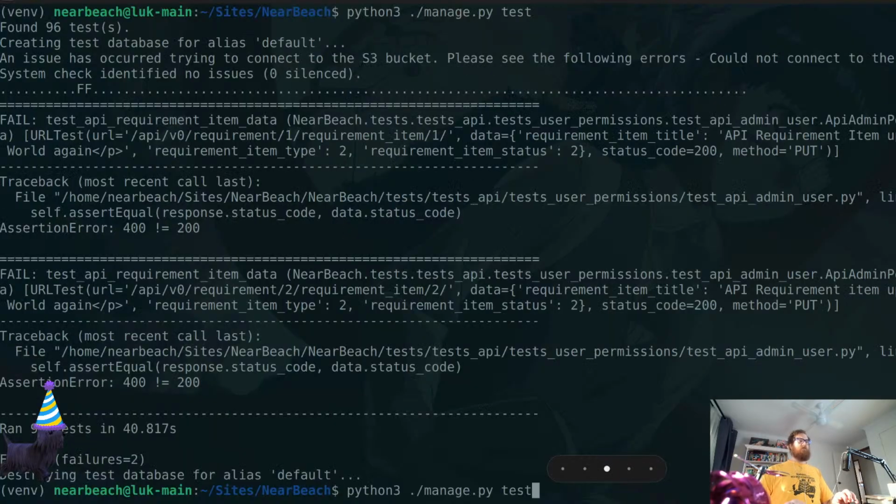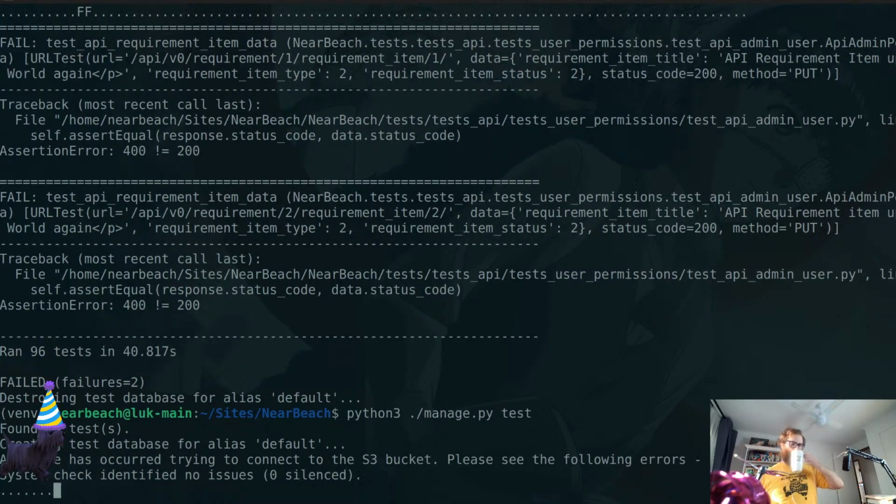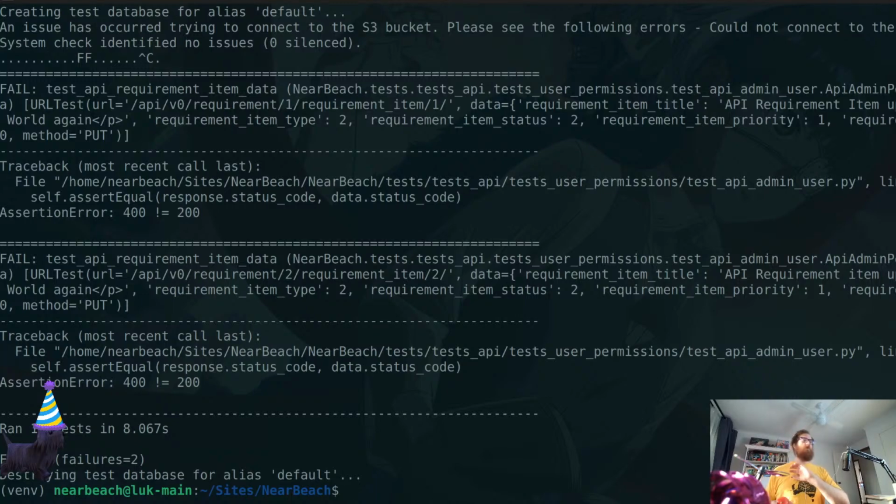All right, let's bump over here. Let's hit the run again. No, we failed. I'm just going to cancel because I know the rest of it will work perfectly fine.